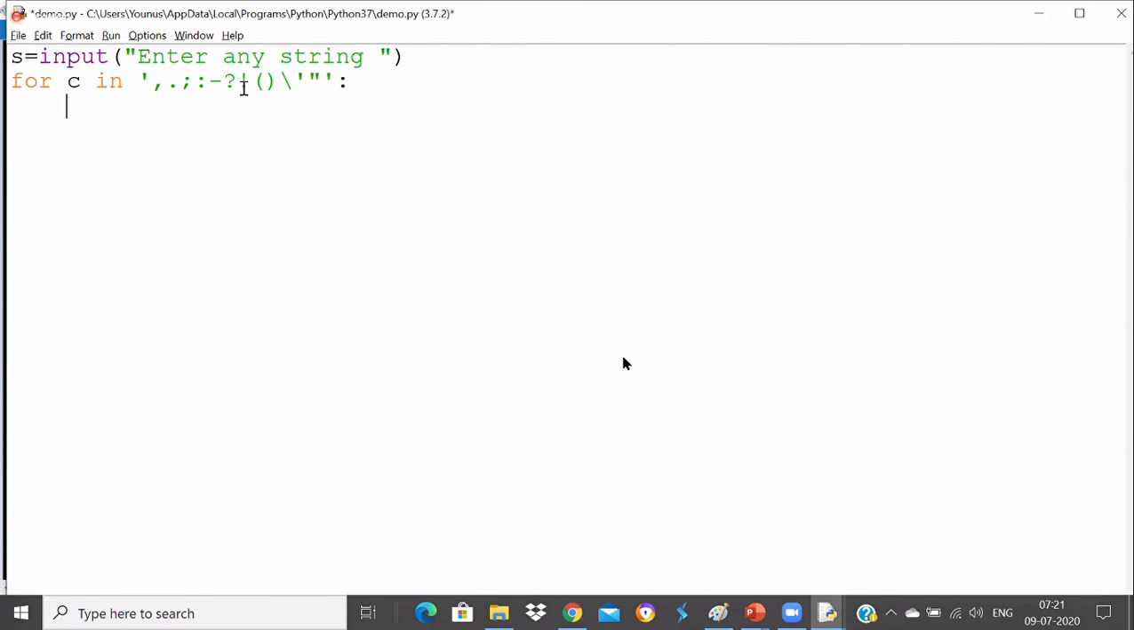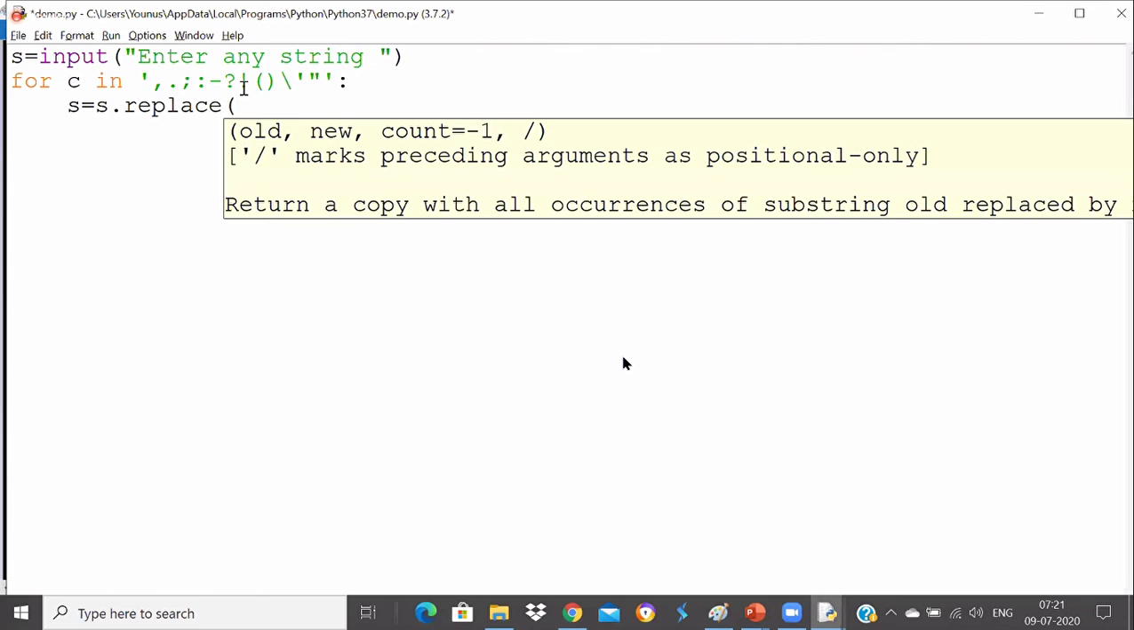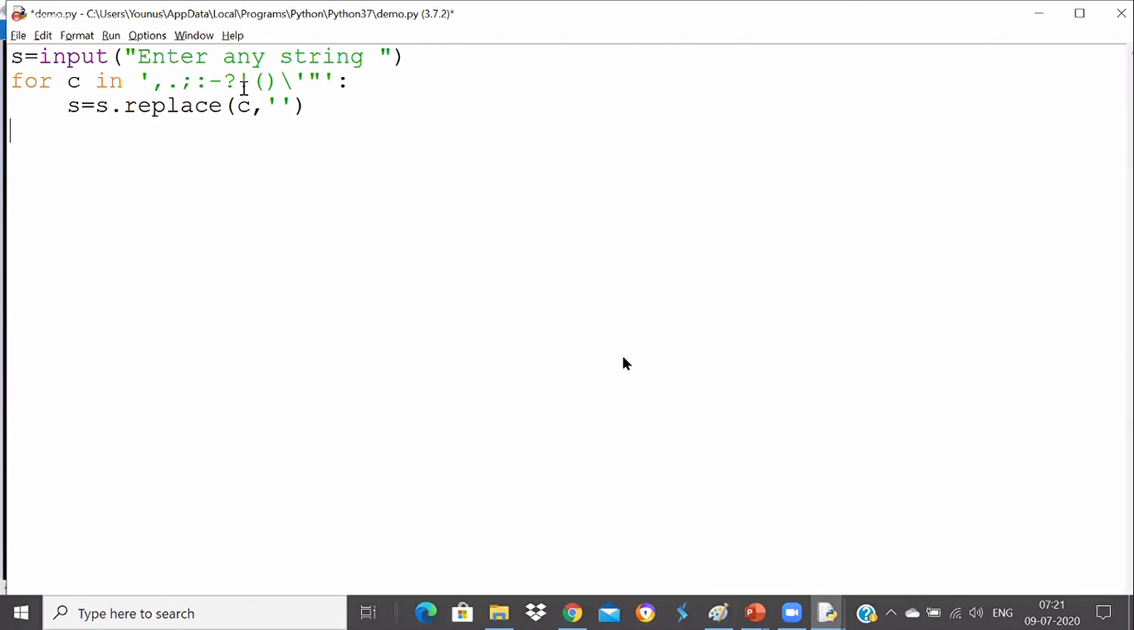Right, now I wanted to replace them, so I can assign s is equal to s dot replace. The original string gets changed now. Replace this every character with the empty string. That's all, guys. That's all. Come out and print string, so you will see that all the punctuations will be removed.